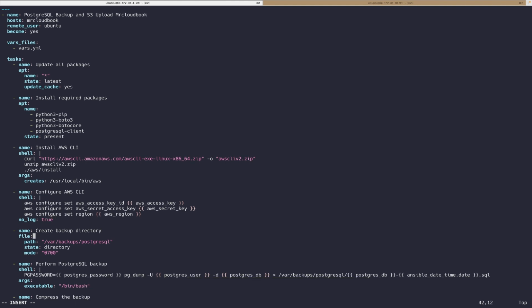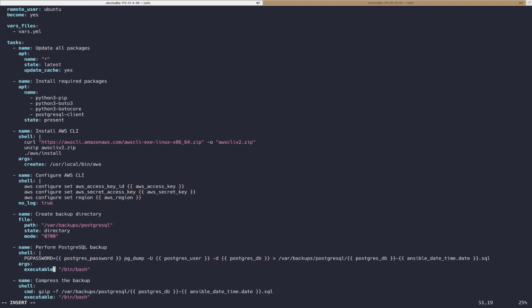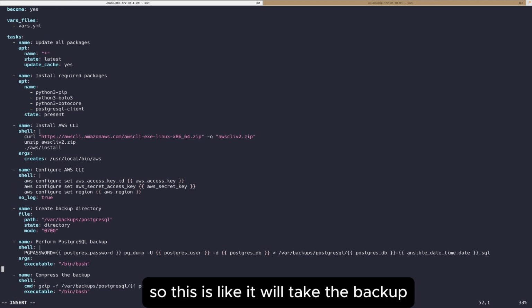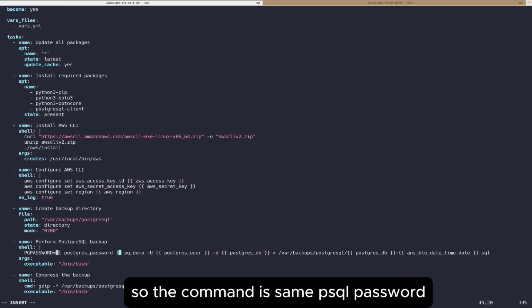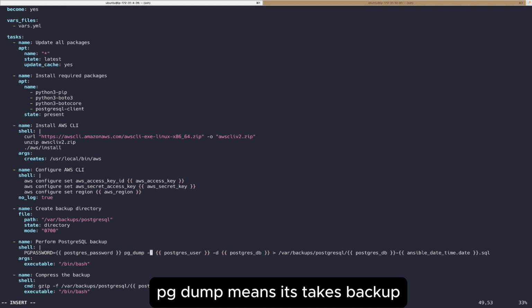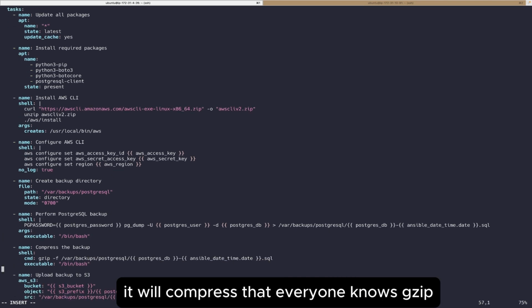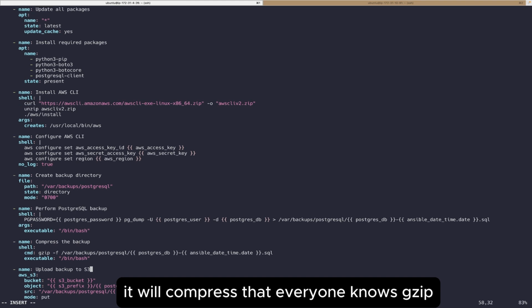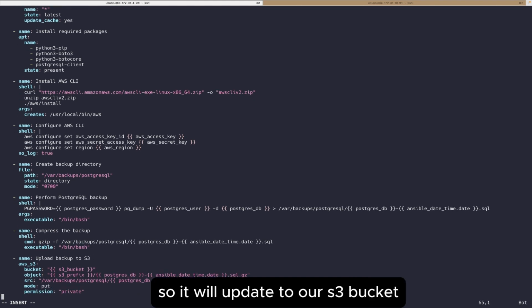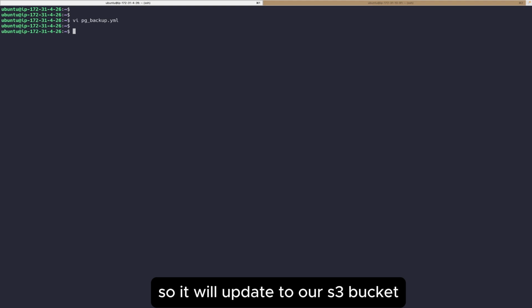Okay, and the backup file is done, like perform the PostgreSQL backup. So this is what will take the backup. The command is the same, Postgres password, pg_dump means it will take the backup and store it in the above backup directory. And next it will compress it with gzip, everyone knows, and next upload. So it will upload to our S3 bucket. So that is done. Let's run the playbook.